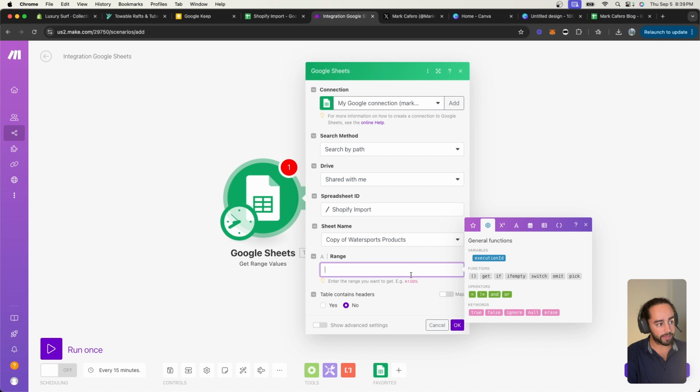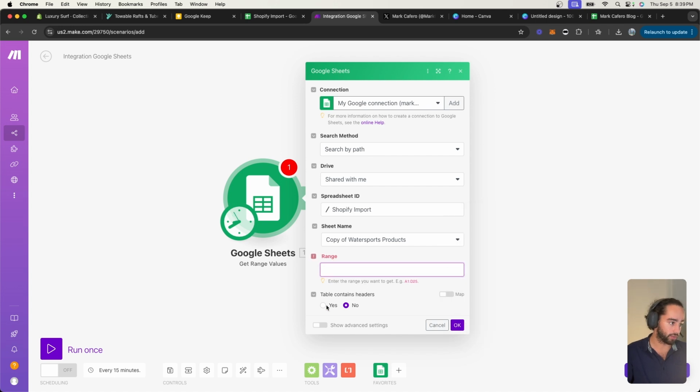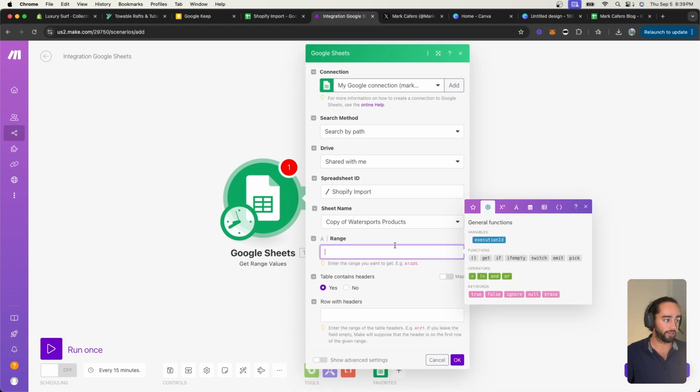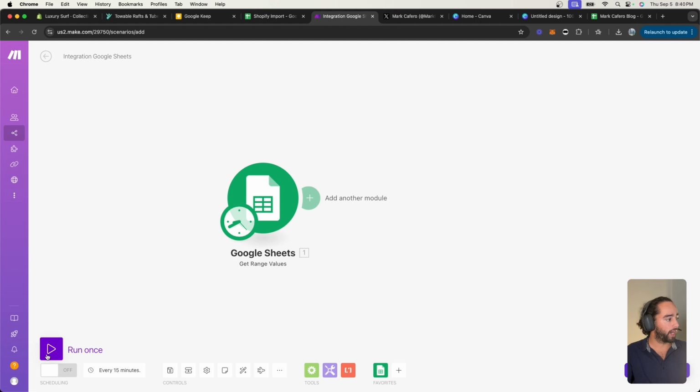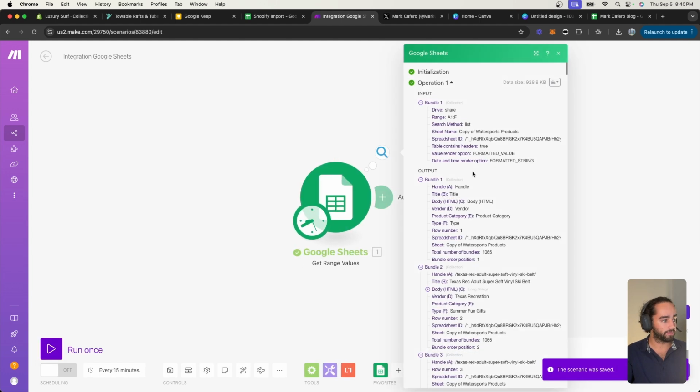And we want to get the headers. So first we're going to change this to yes, we're getting the headers so that we can label them and not just be dealing with columns and rows. So we'll go all the way to F. We'll go A1 to F, and that should grab everything there. When you don't specify another number on this side, it's going to go until it hits the end. So that's cool there. Let's just run that once and see what happens.